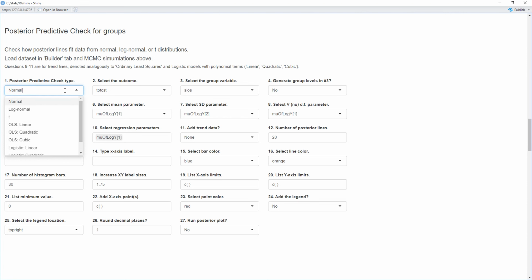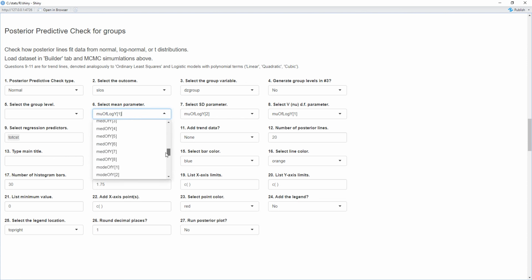Okay, so we're just going to go with normal, and our outcome in box 2 is length of stay. Our group variable would be our disease group. So at this point, for number 4, I'm going to leave it as no for now. And so I can skip number 5. I'm going to go to number 6, and I'm going to bring up the overall, which would be the mean estimate based on those 8 groups.